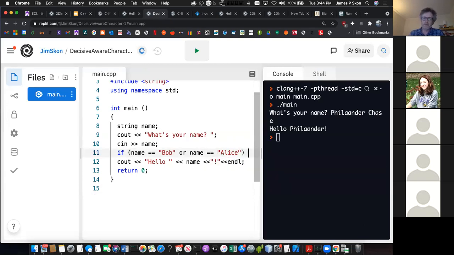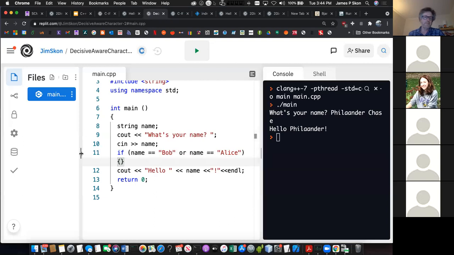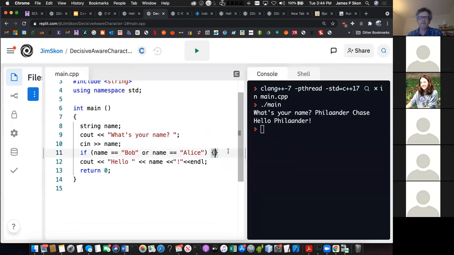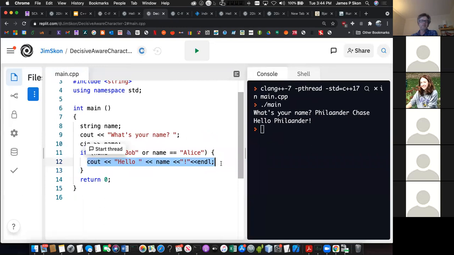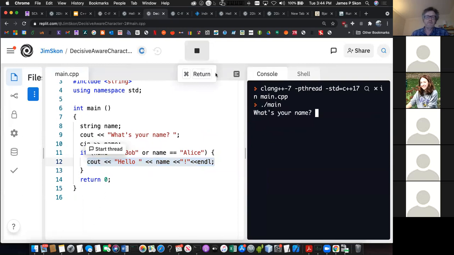Now after we do that, we've got to do our squiggly things, our braces. I don't have to, but I'm going to tab this in to make it look nicer. So I'm going to say if the name is equal to Bob or the name is equal to Alice, print out our greeting statement. So let's try it. What's your name? Jim. Nothing.